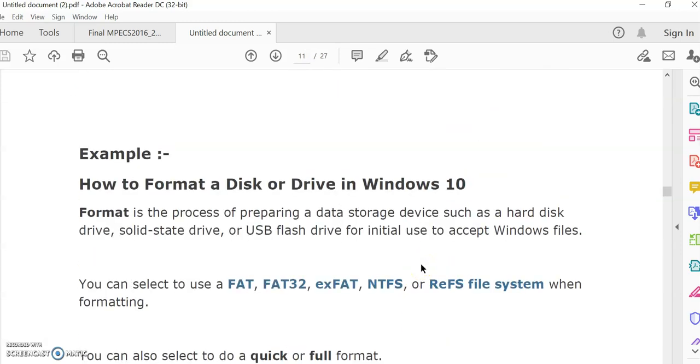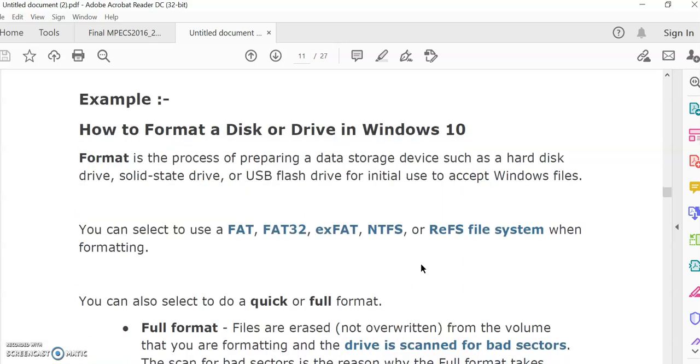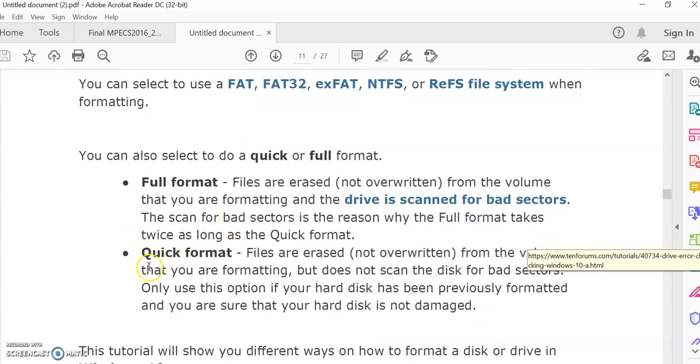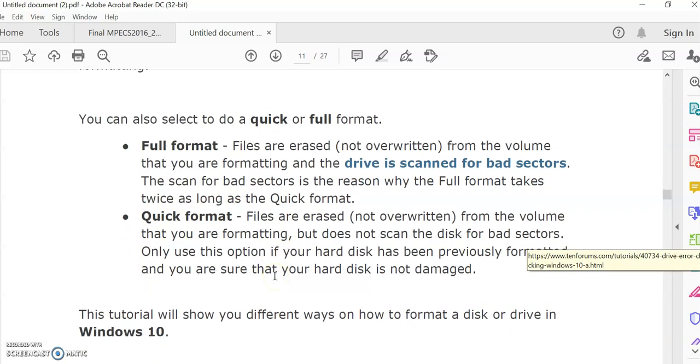Now the next part is just an additional one: how exactly you can format a disk in Windows 10. The example I have given is in Windows 10. So Windows 10, you know, supports FAT, FAT32, exFAT, extended FAT, NTFS, and ReFS file systems. Now here you can do the full format or use the quick format. With a full format, the files are erased from the volume that you are formatting. So it will take time if you are doing a full format.